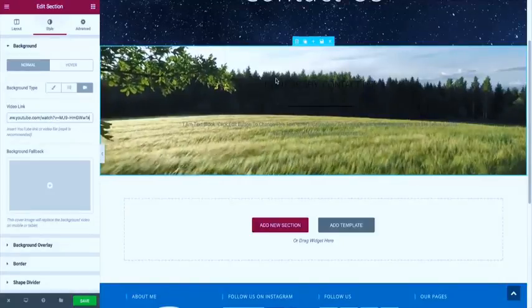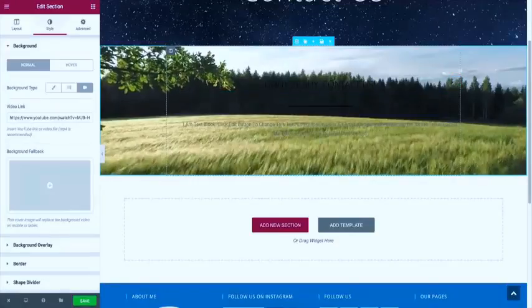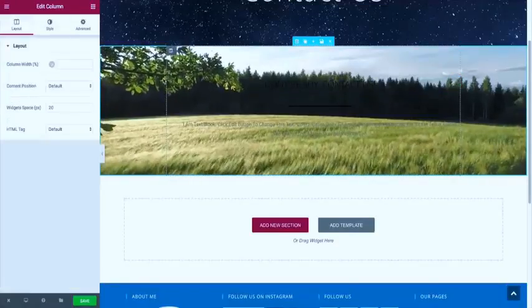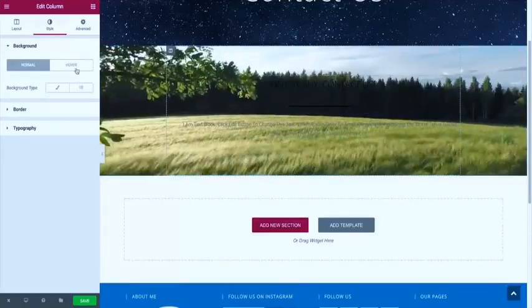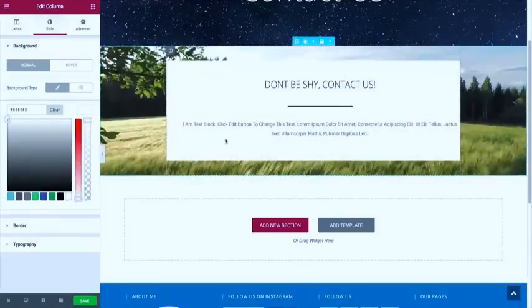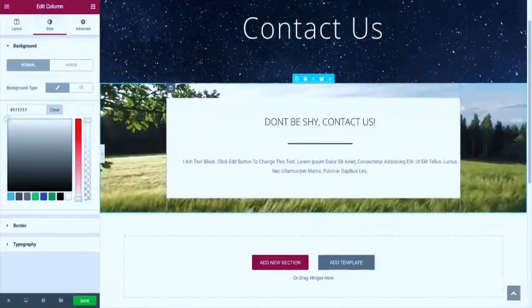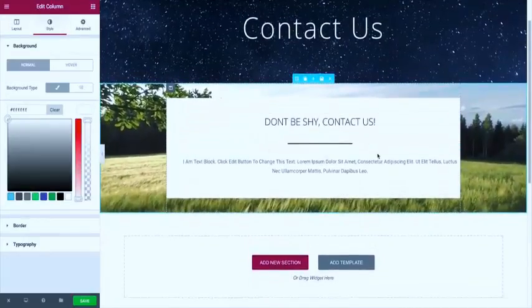I'm sorry, I don't want this section to be hidden. So on this section right here, we need to add a white background. By adding a white background, it will give us that look of having a contact form that's not part of the background. So you guys can see now, since I added the white background on this specific column, we have this really cool, stylish contact form.